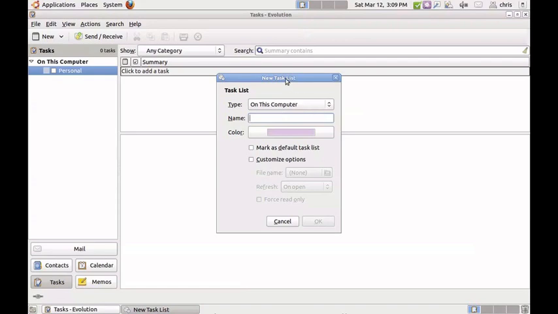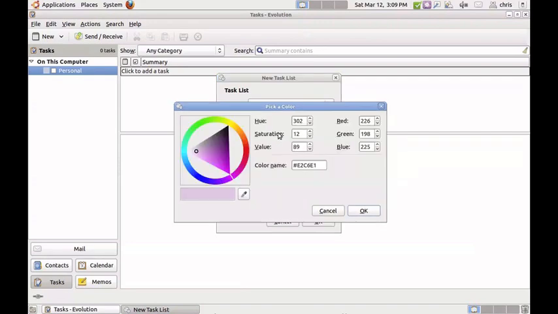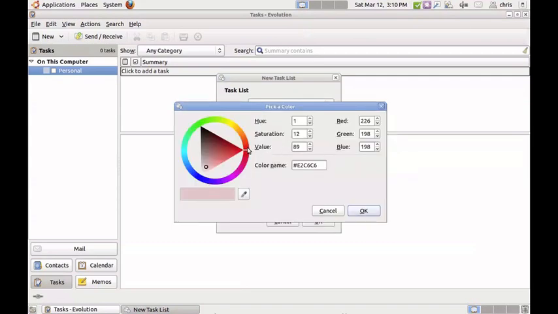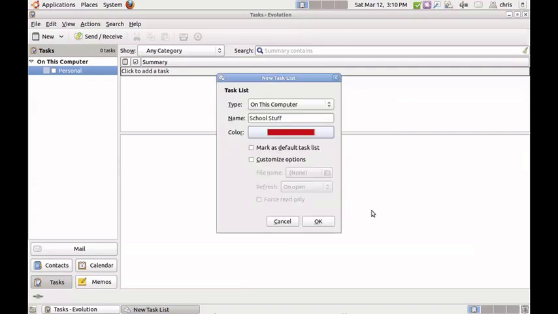Maybe you teach at a school, so you can say school stuff, as an example. We give it a color to help recognize what tasks are from what list. Let's give that red. Didn't go through. There we go. Let's go ahead and do this as the default task list. Hit OK.